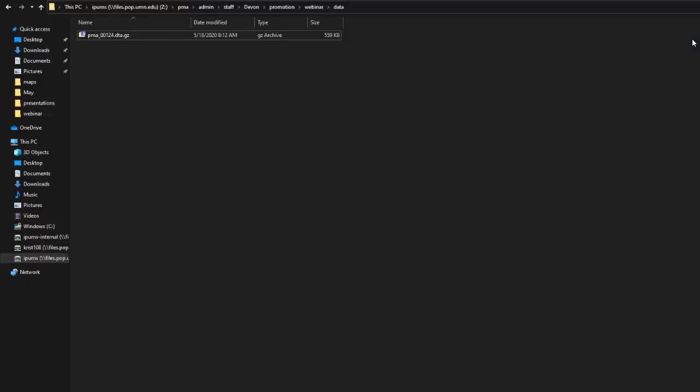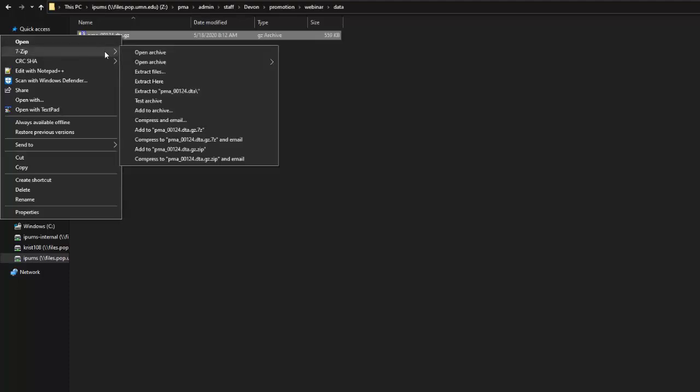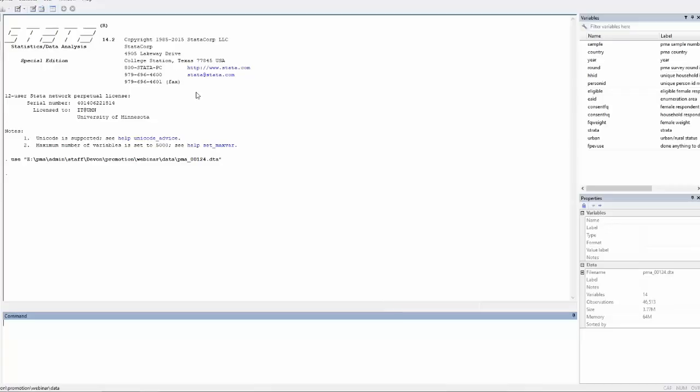So now I have downloaded my data extract onto my computer. It's right here, and it has the extension .gz because it is compressed. So I am going to use my decompression software, 7-zip. It's free to download. And I will extract here. That gives me this Stata file. So now I'll open it in Stata. And here are the variables that I included in my extract.